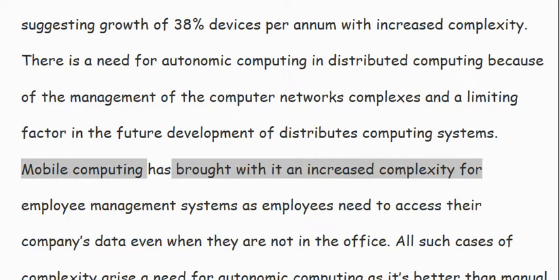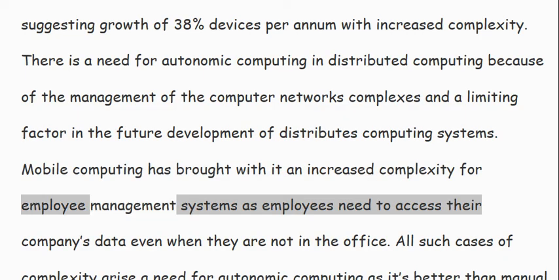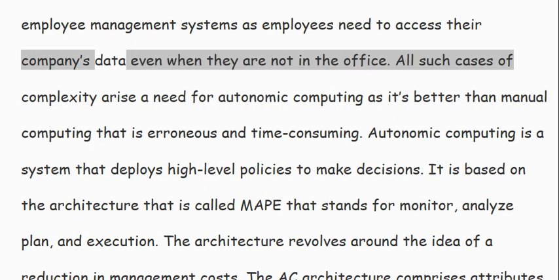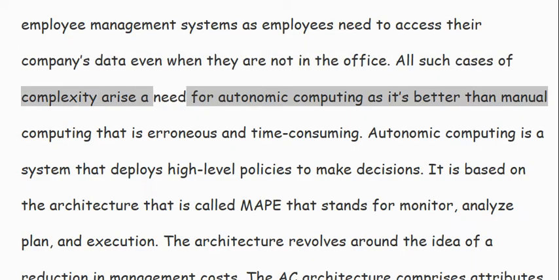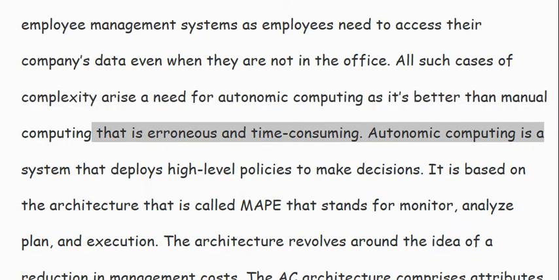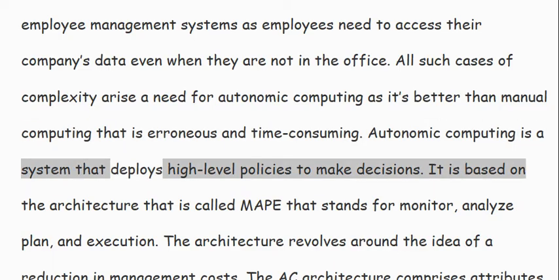Mobile computing has brought with it an increased complexity for employee management systems, as employees need to access their company's data even when they are not in the office. All such cases of complexity give rise to a need for autonomic computing, as it is better than manual computing, which is erroneous and time-consuming. Autonomic computing is a system that deploys high-level policies to make decisions.